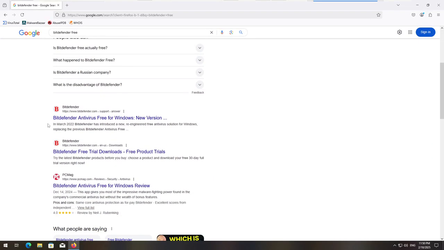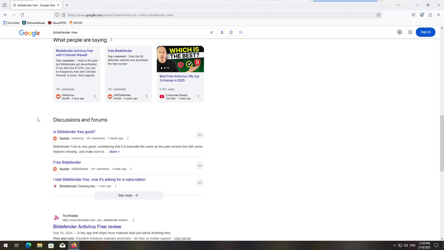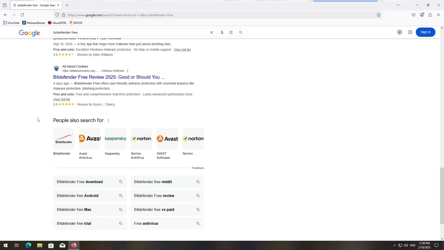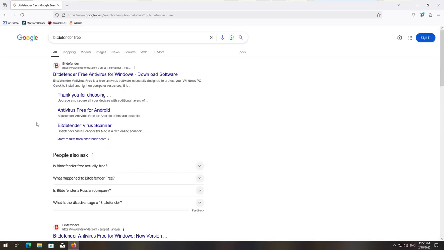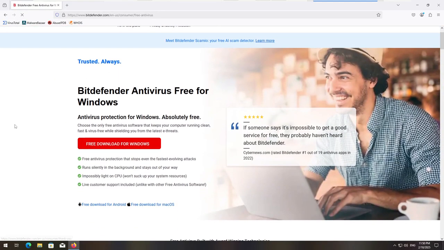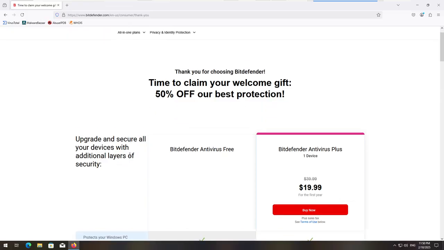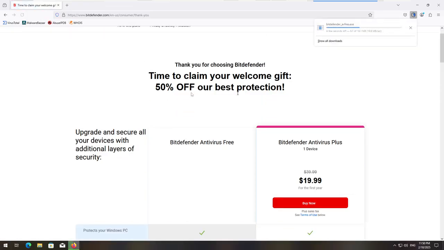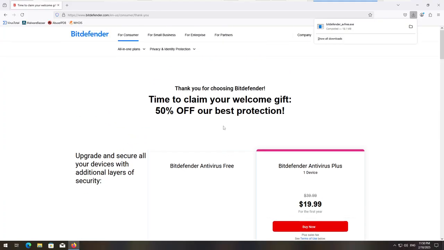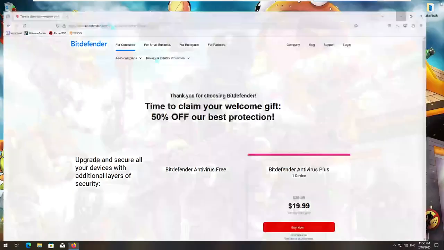Usually when you type anything free, there are things that will jump out at you, and maybe at the top of the results. What you're looking for is the one that says Bitdefender free antivirus for Windows, download software. So you'll click on that, and you'll get this one that says Bitdefender antivirus free for Windows. So we'll click free download for Windows. And you'll see something that may say time to claim your welcome gift, 50% off our best protection. Just ignore that.